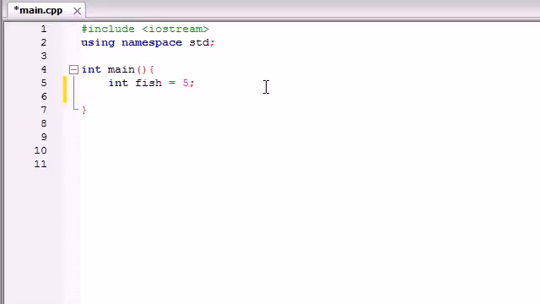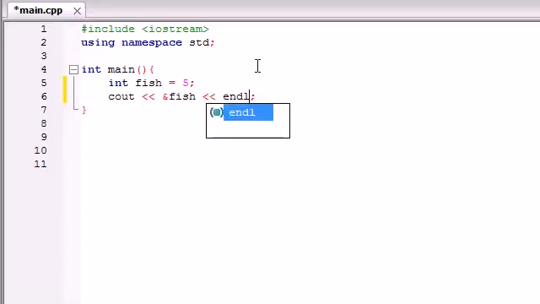So in order to do that, you write the and sign, and the and sign is called the address operator. Now whatever variable you type after it, this means the address in your memory of fish. So if you go ahead and print this out on the screen using cout, and might as well end that line. Hello, can't type endl today. endl. There we go. And we go ahead and build and run this.